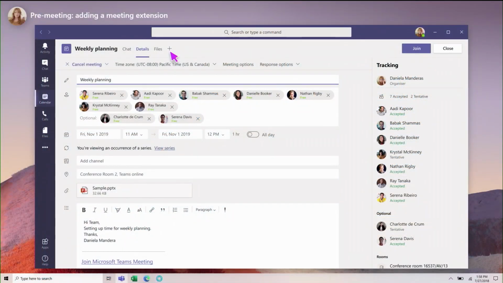Let's see how an app could be added to a meeting. A meeting optimized app can be added at any time during the lifecycle of the meeting. Here, Daniela, our organizer persona, who has scheduled a meeting, realizes that she wants to have a retrospective for her previous sprint during the upcoming weekly planning meeting.